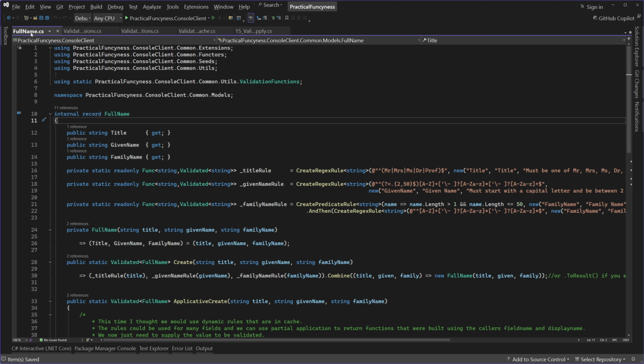Here's where it gets interesting. If you think about it, rules like check that the length is within range or ensure this name follows a certain pattern are reusable. You might apply the same rule to a given name, a surname, a city, and so on. But here's the twist. While the logic of the rule is reusable, the context in which it's applied is not. We still need the field name, like given name or family name, and a display label for the user in order for the error messages to be meaningful.